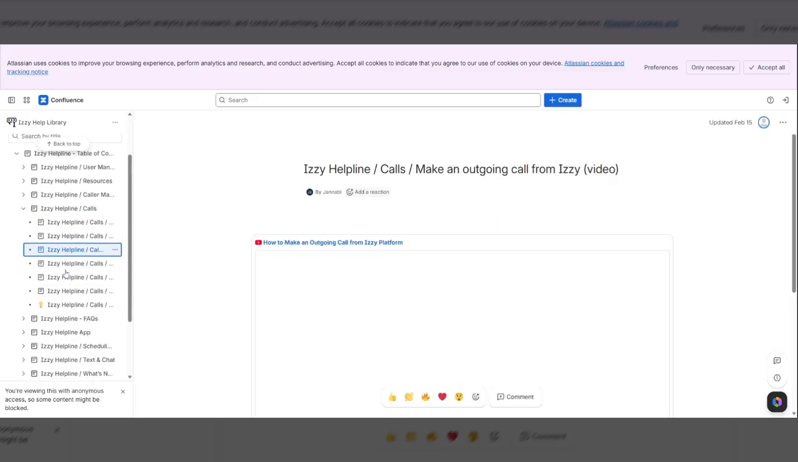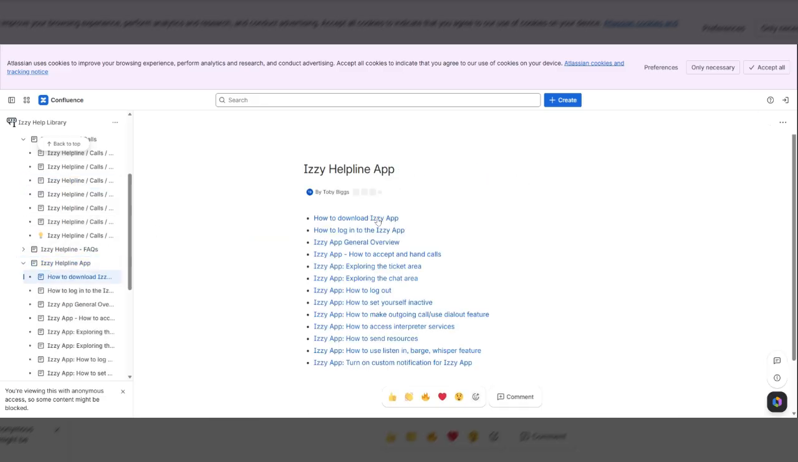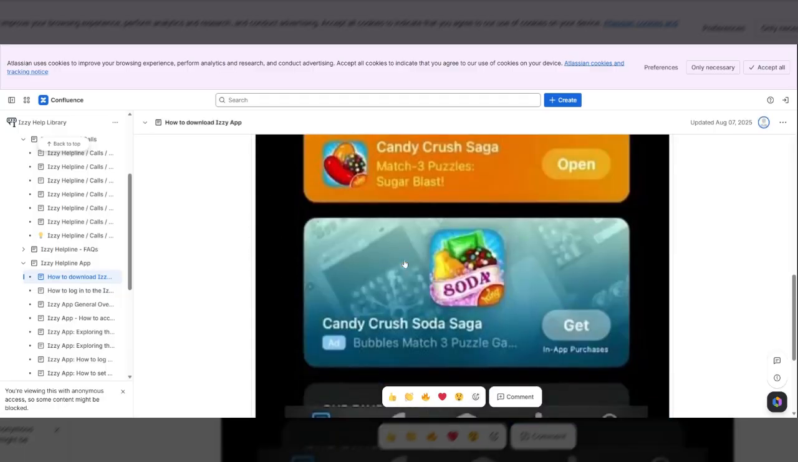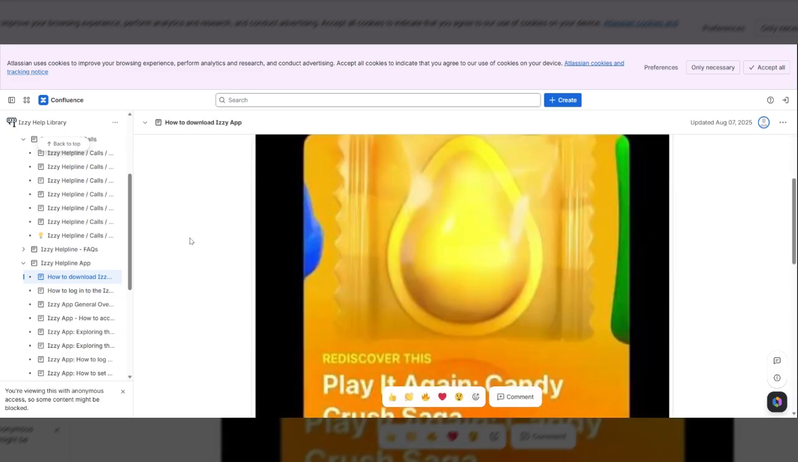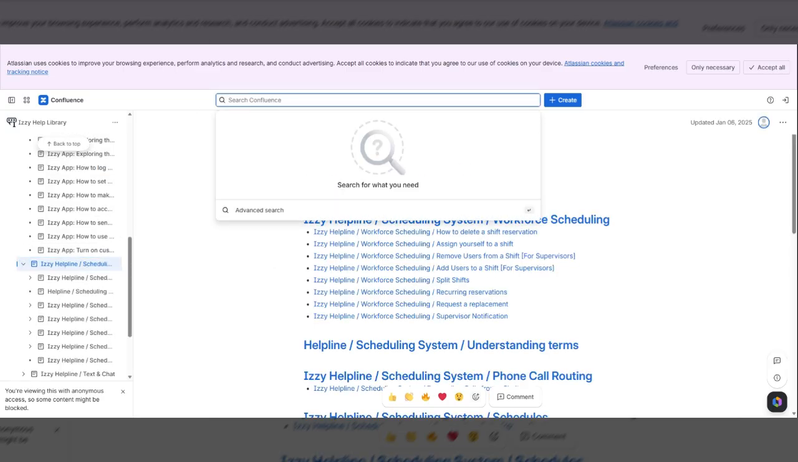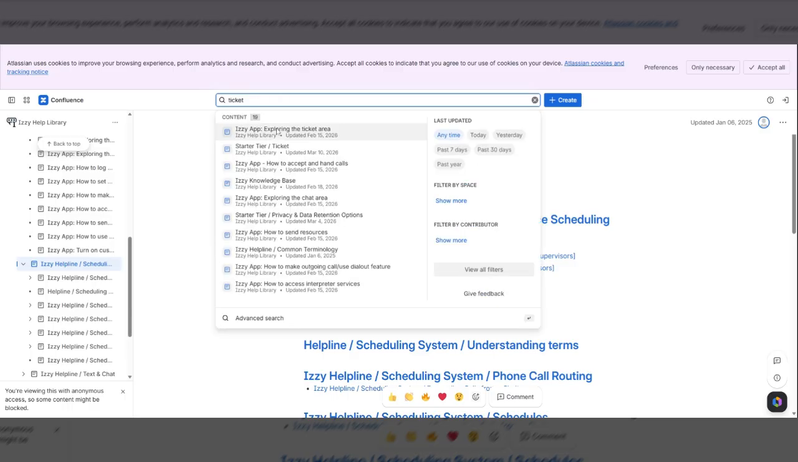Maybe there's a tech question you have about the app and how to work the app. How do I download the Izzy app? So you can come here and you can look at all of these walkthroughs and video guides in the help desk. You can also search for keywords. So maybe I'm looking up ticket and I need help.